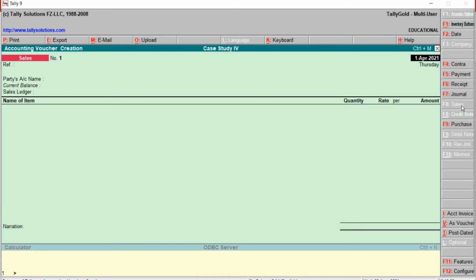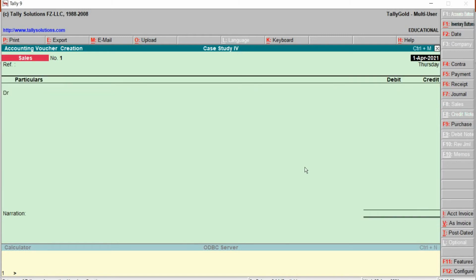Select the sales voucher. Invoice mode has come. Change this one to voucher mode by pressing Ctrl V or, at the bottom right-hand side, click on voucher. Just click on this one. Right. Then what will be debit and what will be credit?